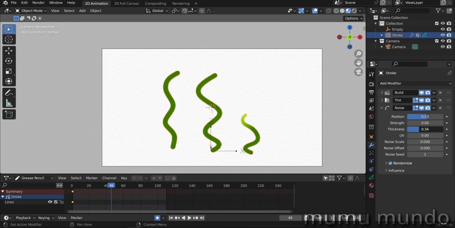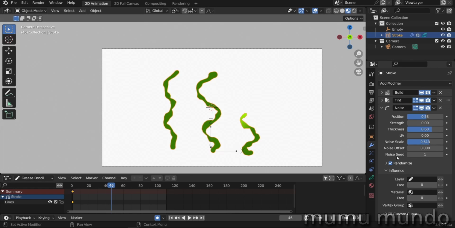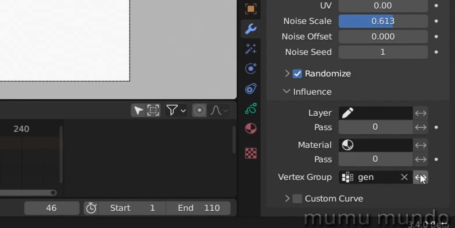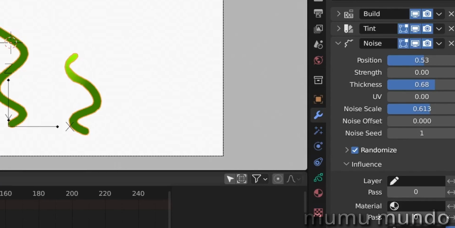Let's play with the thickness, let's play with the noise scale. The modifier is still working on all the strokes because we didn't add our group under influence, so let's add it. And now you see that the growing part is smooth. That is because we need also to invert the group. So here we are. Here we have the noise only in the extremities.